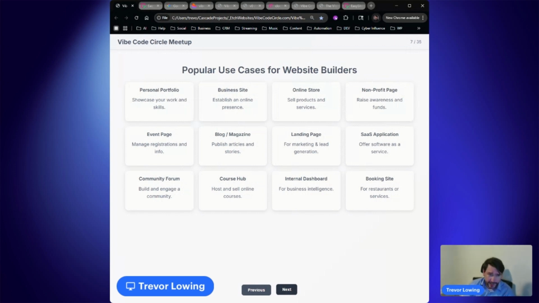As I mentioned, a landing page just to have a presence for marketing or to generate leads. You might have a SaaS application to offer, the software as a service. Might be a community forum. I'm working on standing up one of those for us in WordPress that we can share files, do more advanced things that we can't just do in an online meeting. Could have a course hub. You have learning management systems.